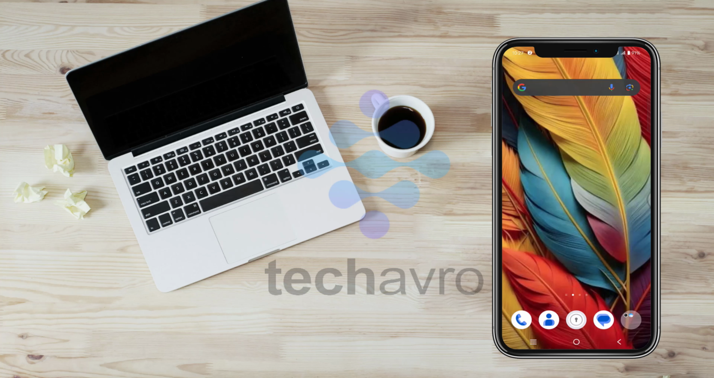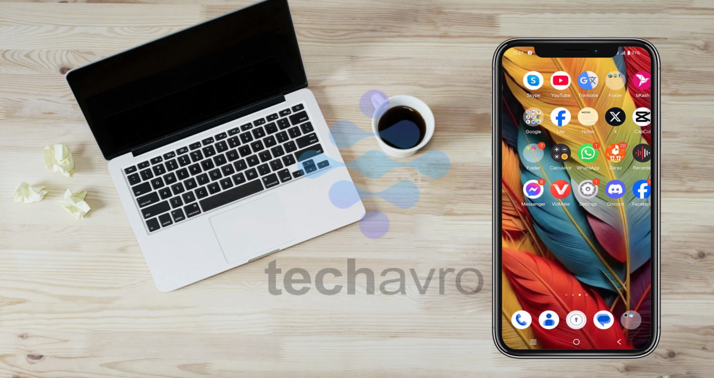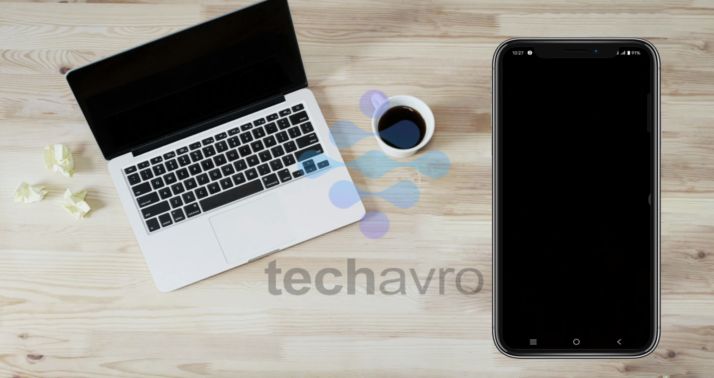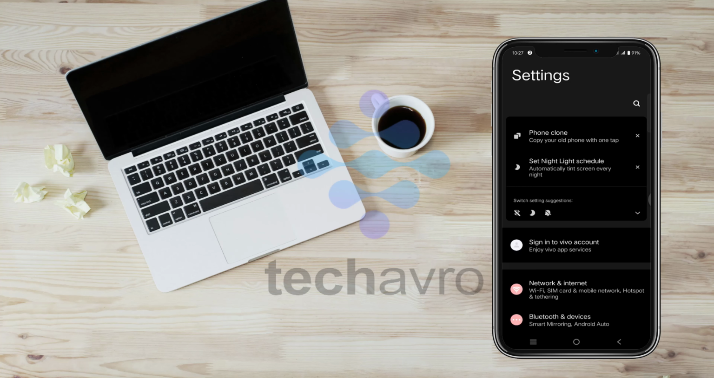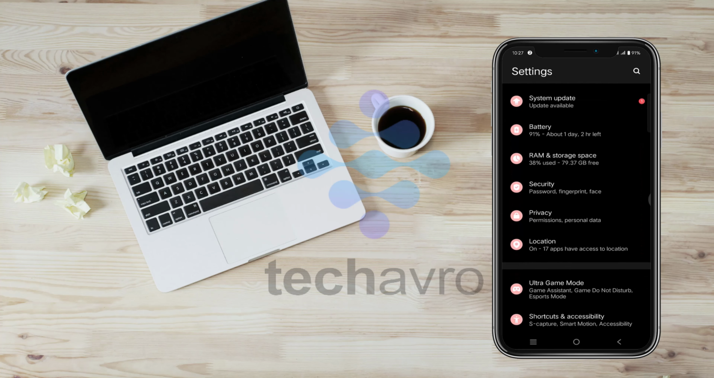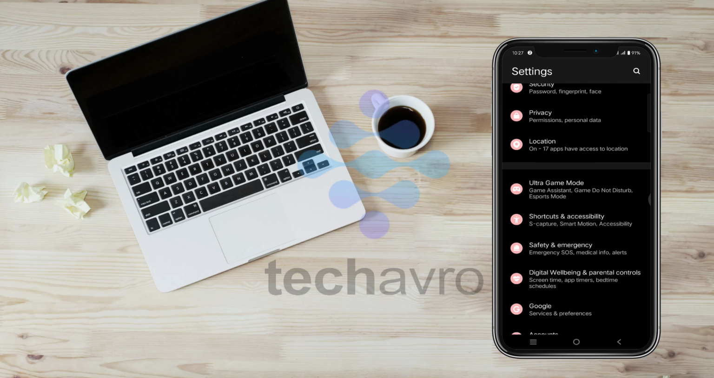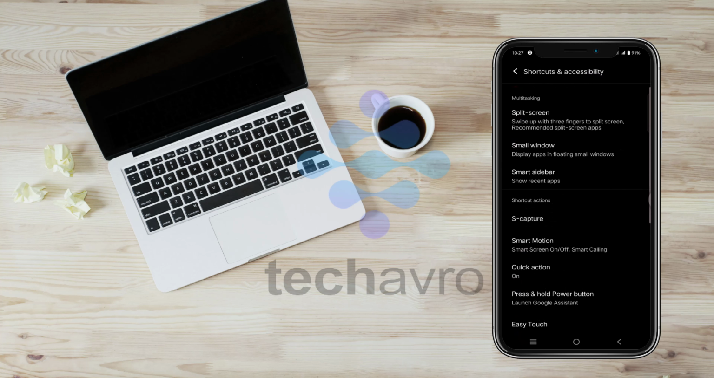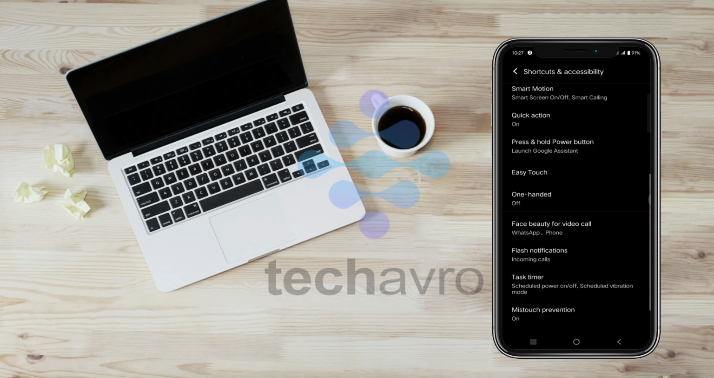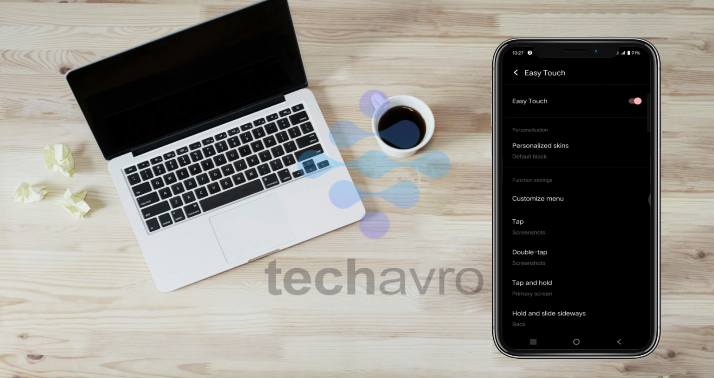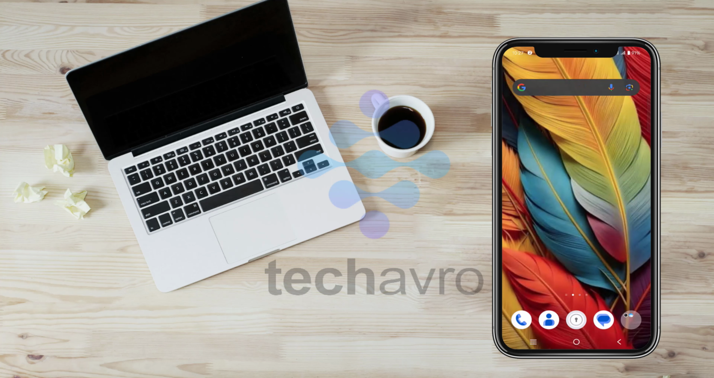So let's get started. For this, you have to open your settings. Let's scroll down and go to Shortcuts and Accessibility. Now here you can see the option of Easy Touch. If you want to disable your Easy Touch, you just have to turn off this button. That's it. So this is how to turn off Easy Touch in your Android phone.